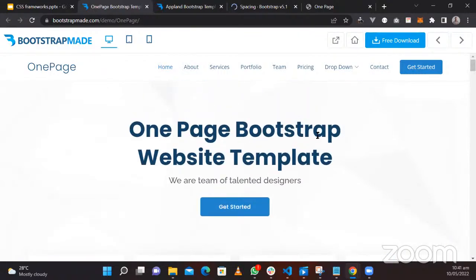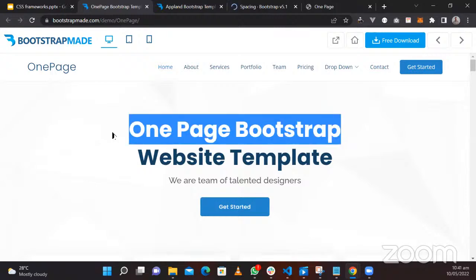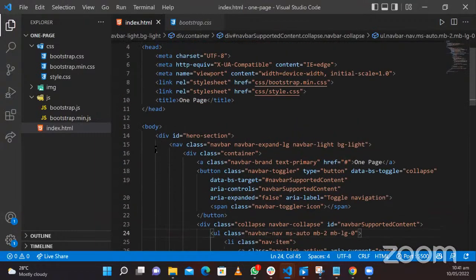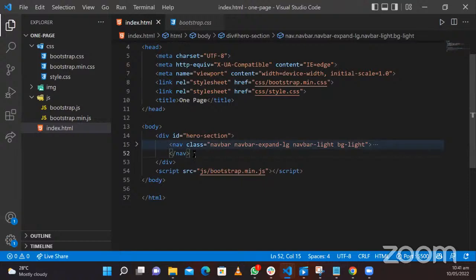So we have one page bootstrap. I'm going to do another section. I'm closing this now because there's still some work to do there, but I'm going to leave it for now.